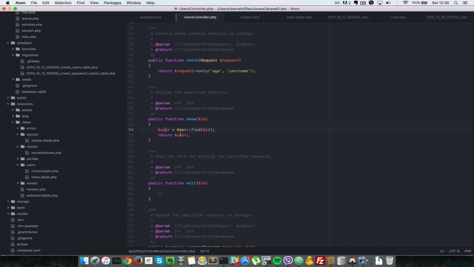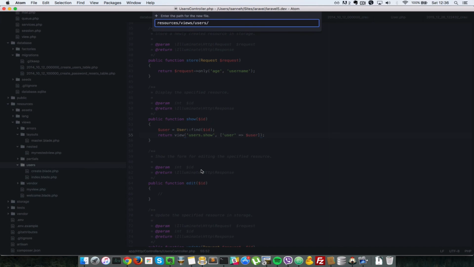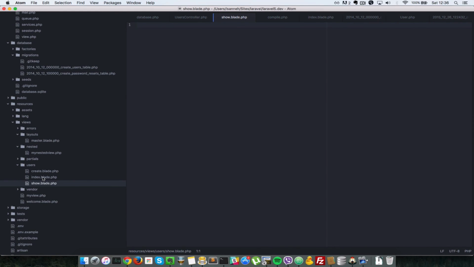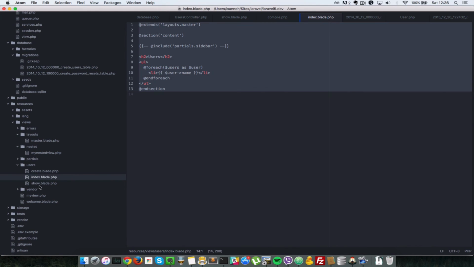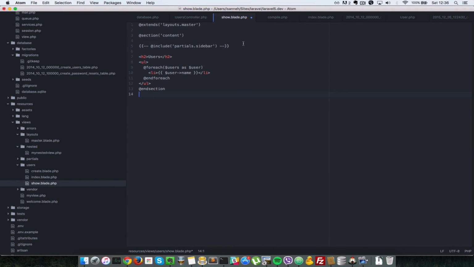Now instead of returning that to the browser, let's return a view, and we're going to call the view users.show, and we're going to pass it an array which has user, and it's going to be given the user object which we just queried for. So let's create that view here, and inside users, we're going to create one view called show.blade.php, and let's copy everything inside the index file here. Just paste it in here quickly, remove this comment.